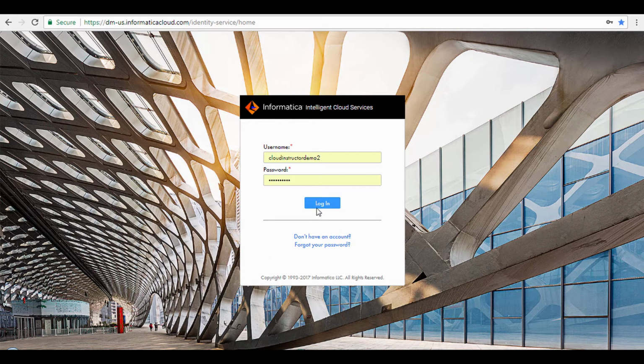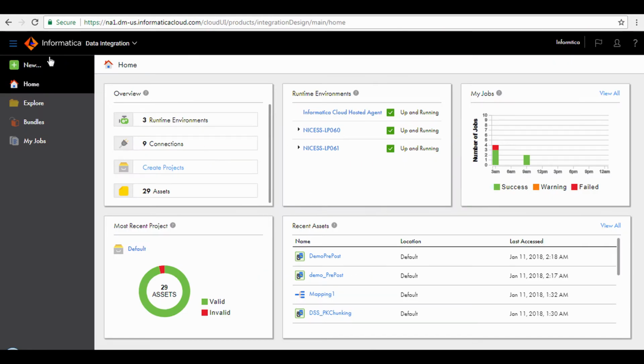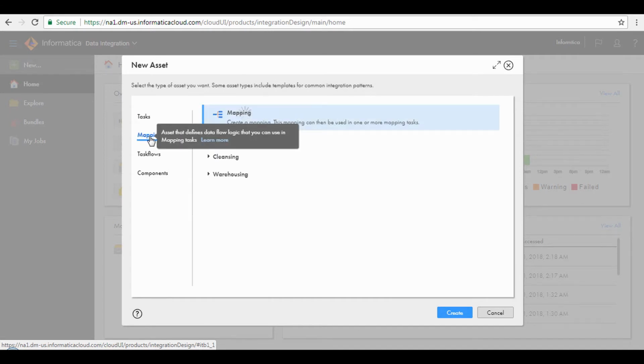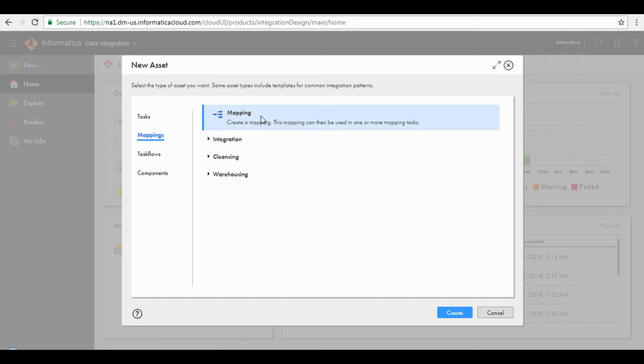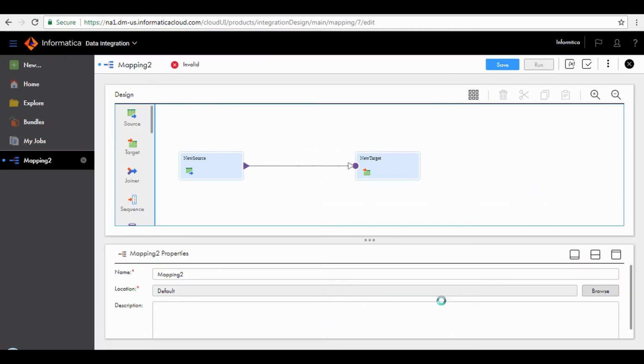Log into Informatica Cloud Training Org using your credentials. In the Data Integration pane, select New from the Navigation pane. To create a new mapping, click Mappings from the New Asset window and then select the Mapping option. Click Create. A mapping canvas appears. In the Mapping Properties, enter the name of the mapping as M_Pattern_Expression_Handling.